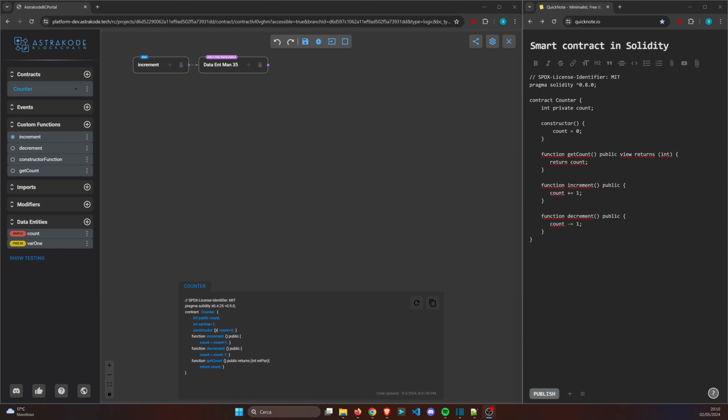As we can see, this is the whole contract built with Astrakode blockchain. We have the contract, we have the variables we need, and we have a list of functions. In the bottom part, we also have a code preview that we can leverage to understand better what we are going to build. So let's start from scratch and see how it goes.